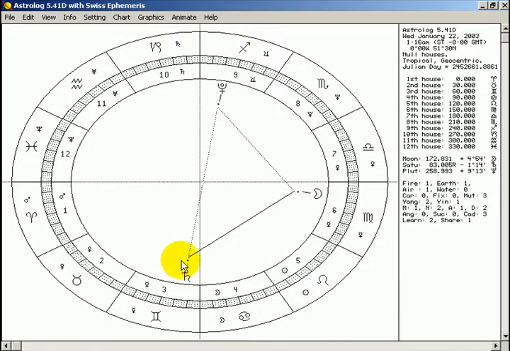Square to Pluto, square to Saturn. Sextile, trine. And we're coming around a full circle, coming up to a conjunction with Pluto and opposition with Saturn.